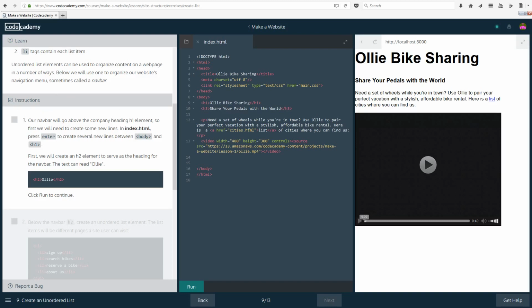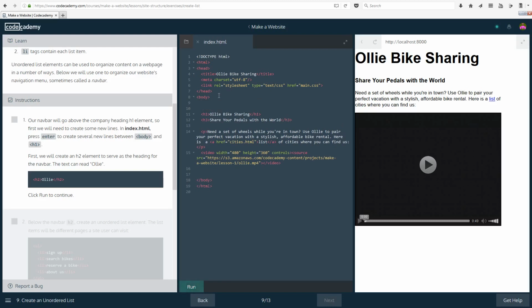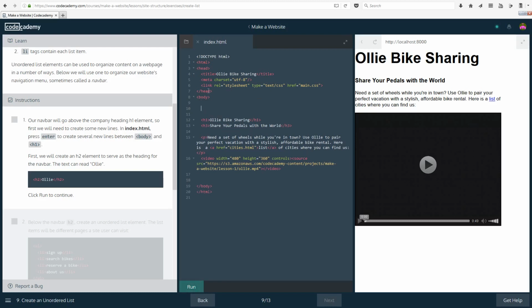And instructions, so let's see what we need to do to get this lesson out of the way. Our navigation bar will go above the company heading H1 element, so let's find that. That's there, and on our website it's here. So first we will need to create some new lines. In index.html, so the tab that we are on, press enter to create several new lines between body and H1. So between the body and H1 tags, there we go.